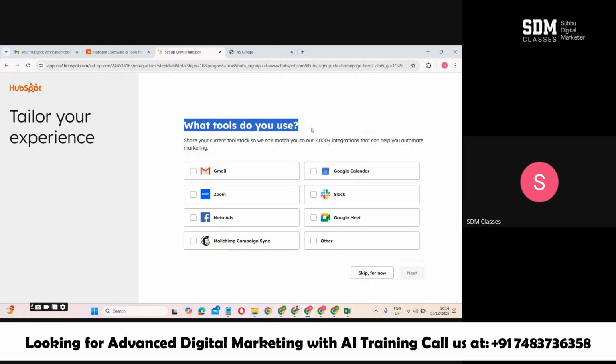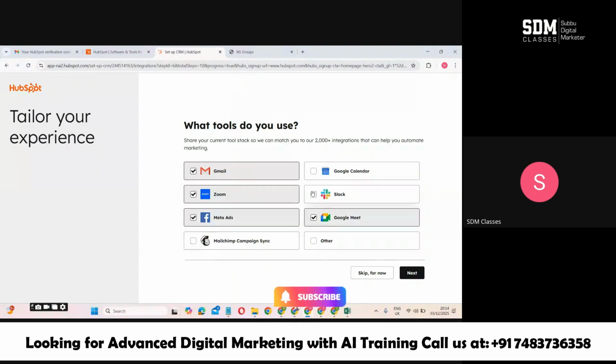So what tools do you use? Basically, if you want, you can answer it. If not, you can skip. Here, you can choose multiple. Okay. Let's say you are using Gmail, Zoom, Meta, or Google, like Calendar, you can choose. If you're using Slack, or email tools like ActiveCampaign or Mailchimp or others, you can choose those too. If you want, you can answer this question. Otherwise, you can skip also. So I'll say next right now since I have answered.